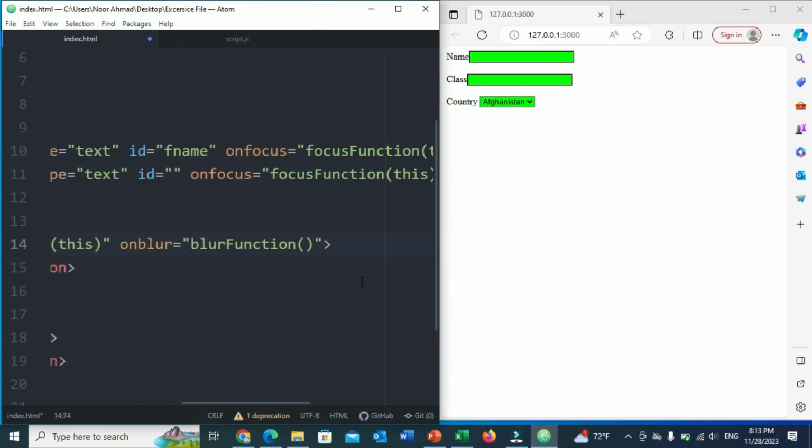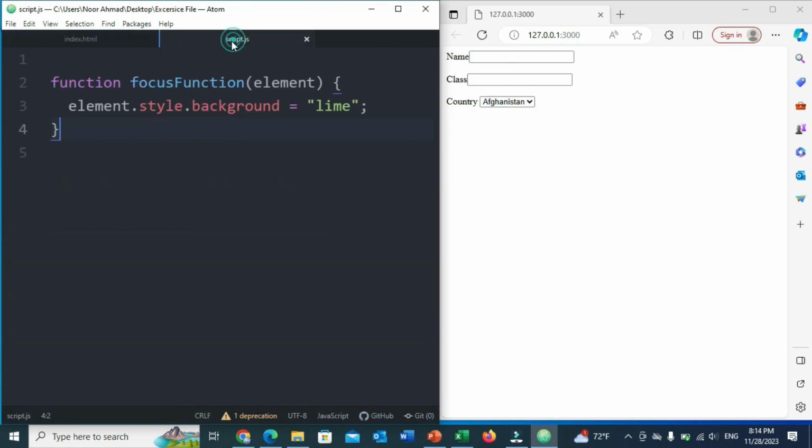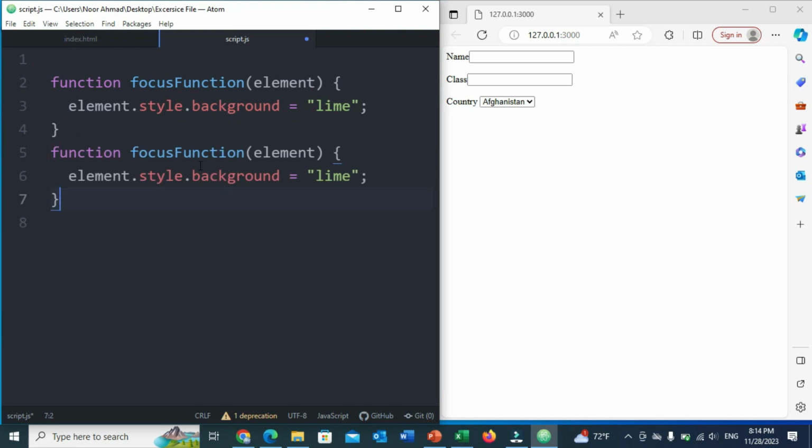Here we go. Now let's save this, and now let's jump over to the script section. And I'm going to copy this function, and let's just change the name of the function. It should be blur, and I'm going to leave the variable as the same, and I'm going to remove this color. Now let's save this.